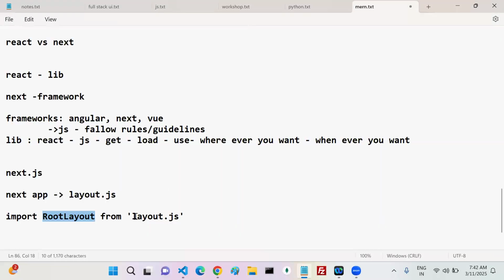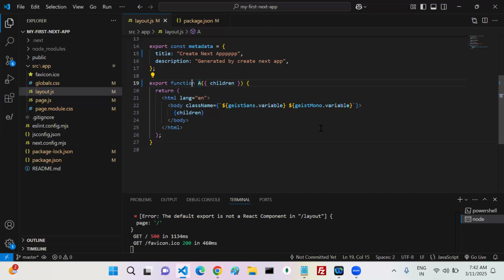What I am looking for in layout.js, that is the first guideline. From the layout.js, I'm looking for one export default value. That export default value should be a component, yes or no? Okay, so you should not change this one to export. Export default should be there.